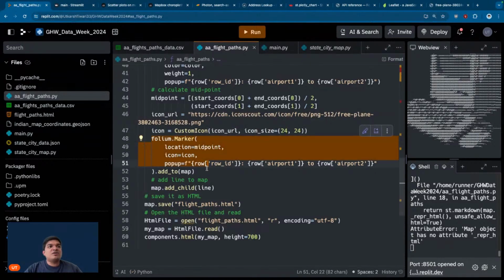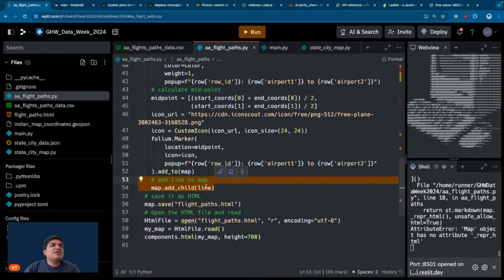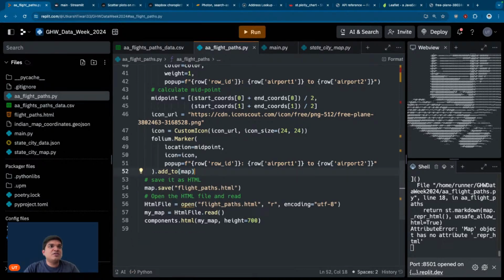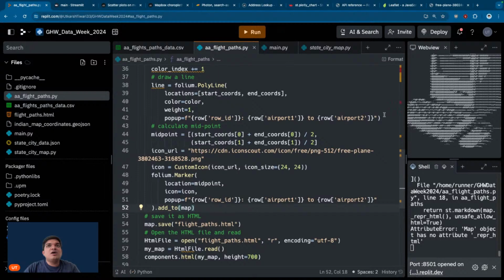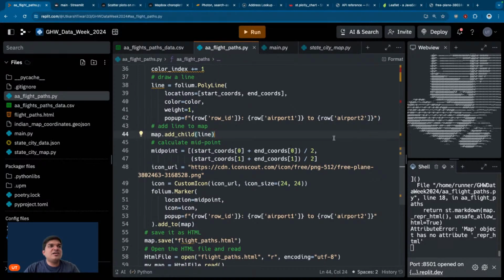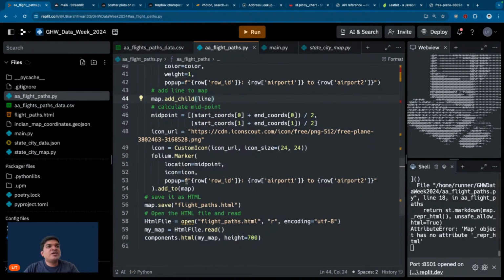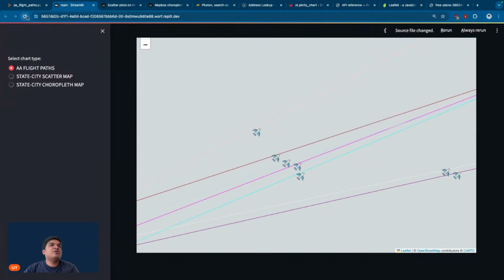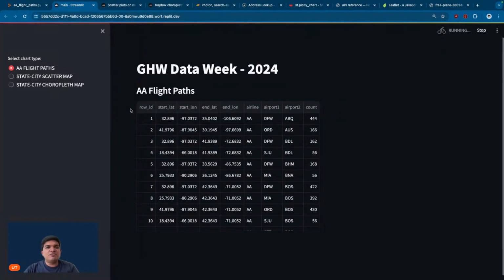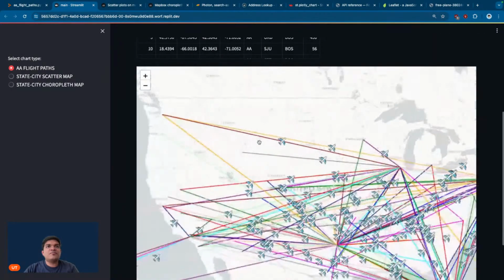And on folium marker, you do this. You know what? One more thing: I think it's not necessary to have the add line to map here. You can actually put it here exactly and then calculate the midpoint and add the icon to map. I'm sure it will work as well. Yep.